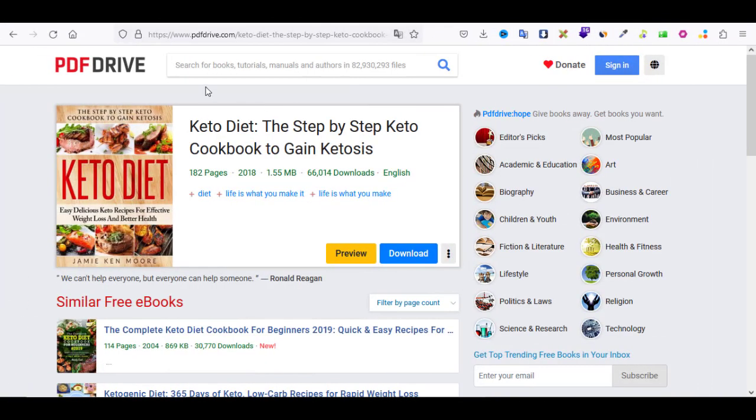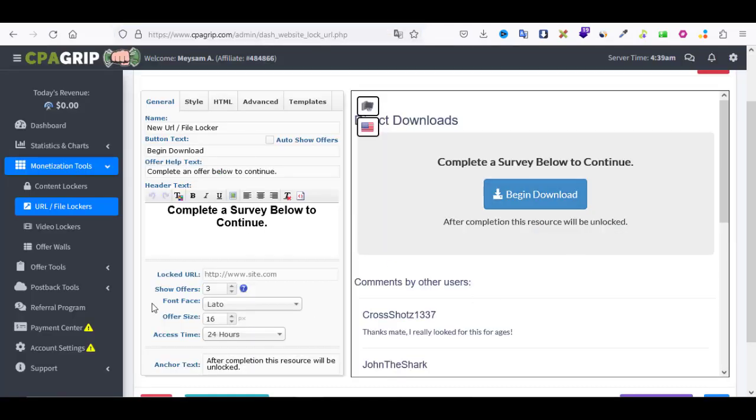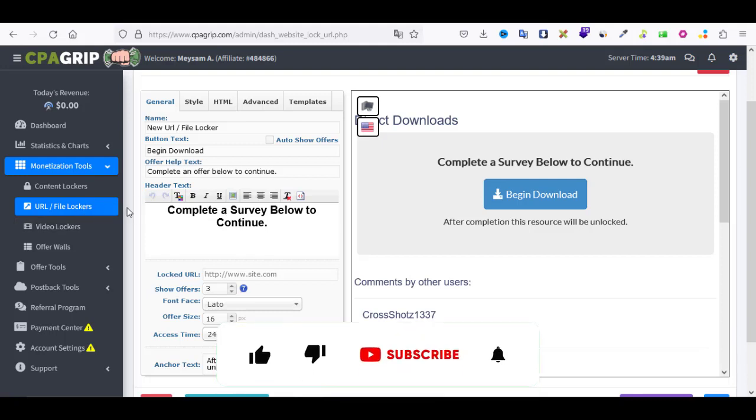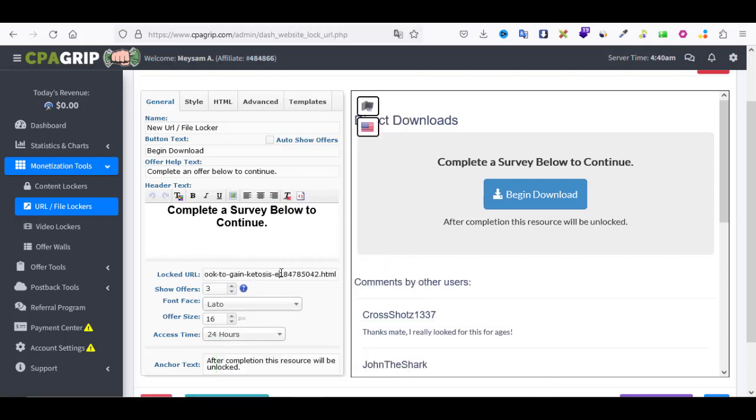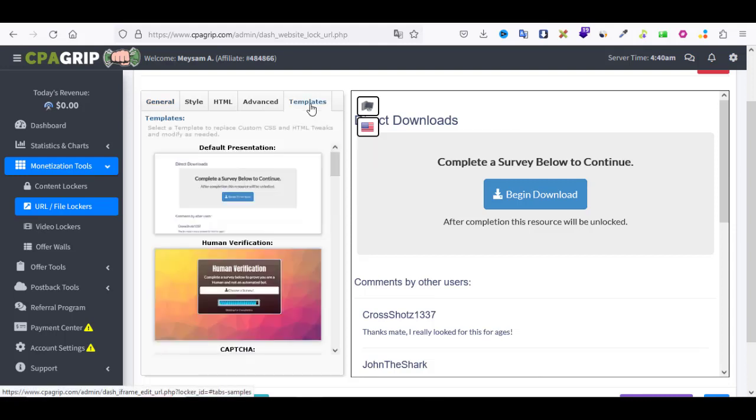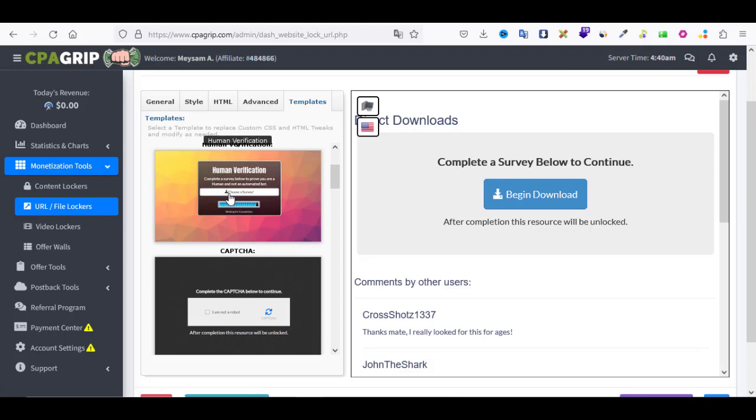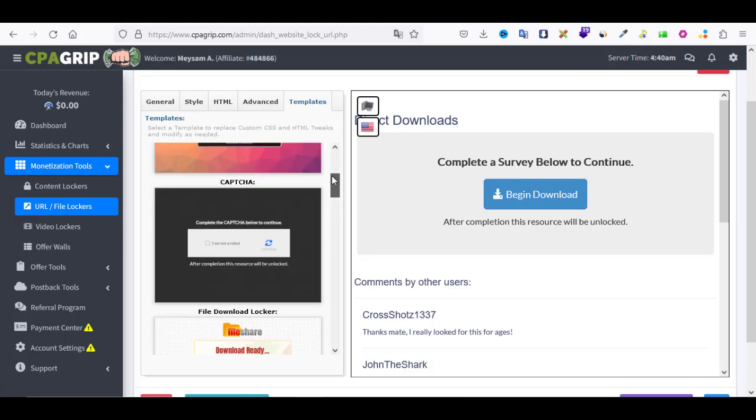Now I have to enter CPA. You can use any other CPA marketing network, and I have to create a URL locker. Here you can see that I have to attach my link to the PDF Drive ebook, and it shows the URL locker. What I really have to do here is click on the templates, and here you can see any of these patterns that I personally like to use.